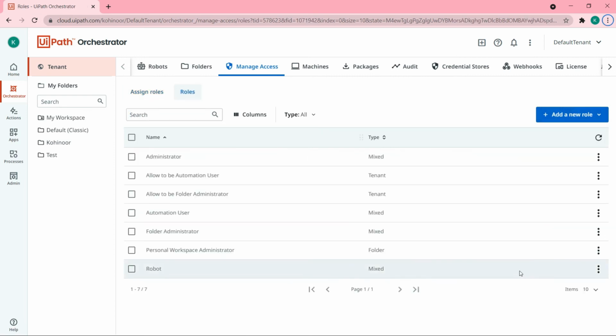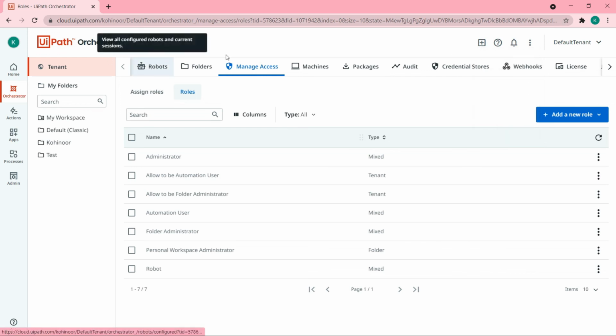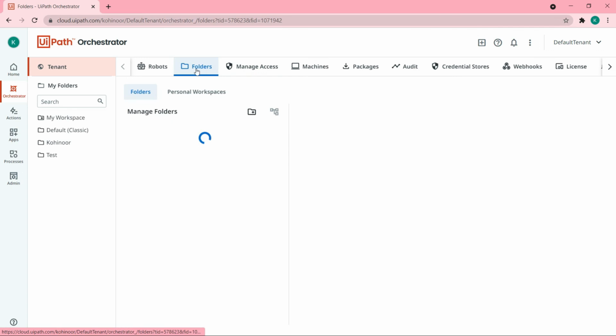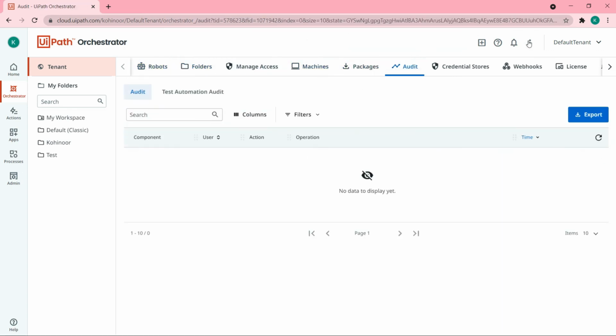Another major difference in the user interface is that this header tab has been added. If you click on this plus button, you will see create new package, assign roles, machines, credential stores, and webhooks. These options are available on the header panel, and this will remain visible throughout all the pages. Even if you go to any page here, this option will be visible. If I go to folders, robots, machines, packages, audit, the header part will always be visible here.